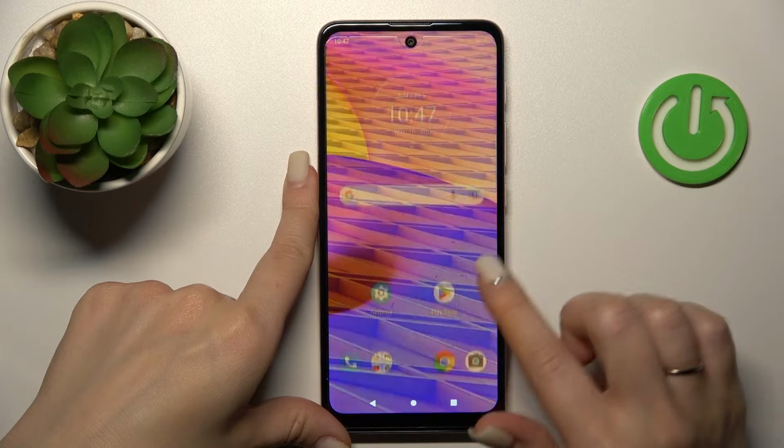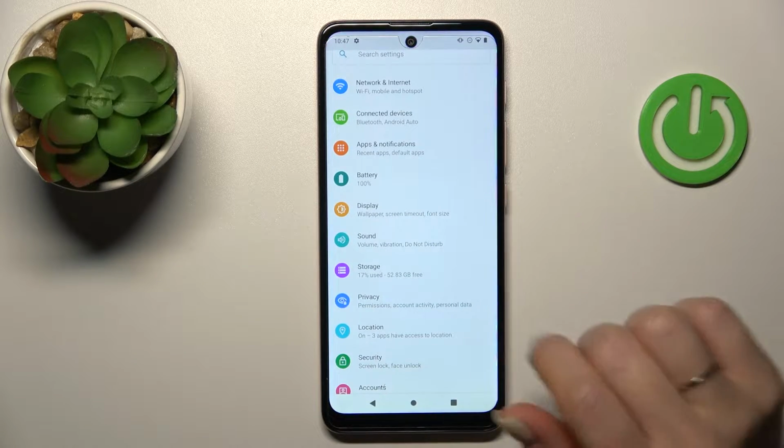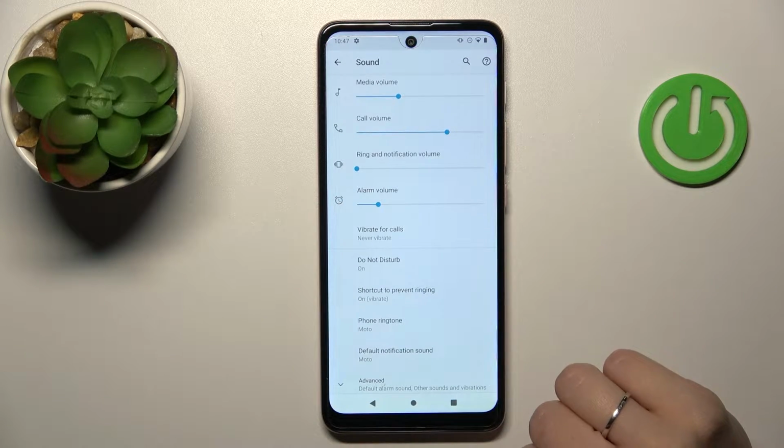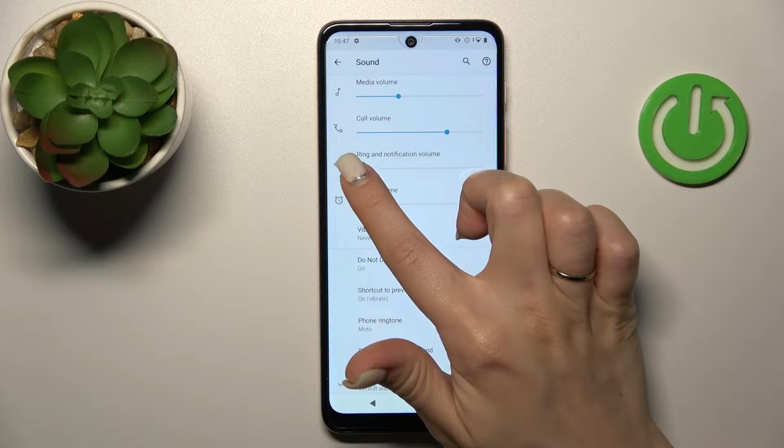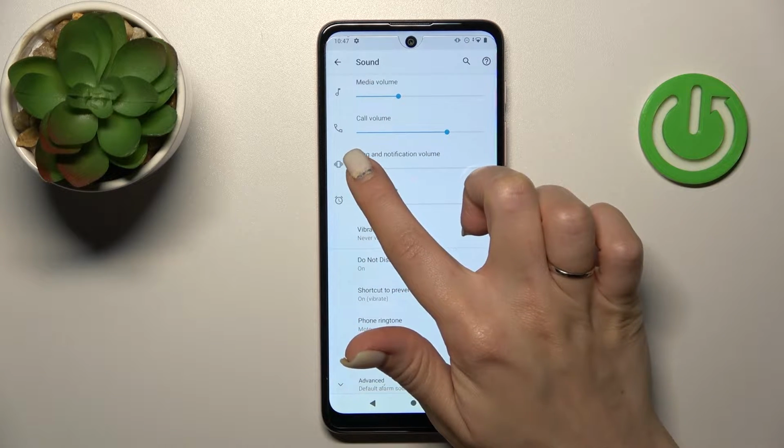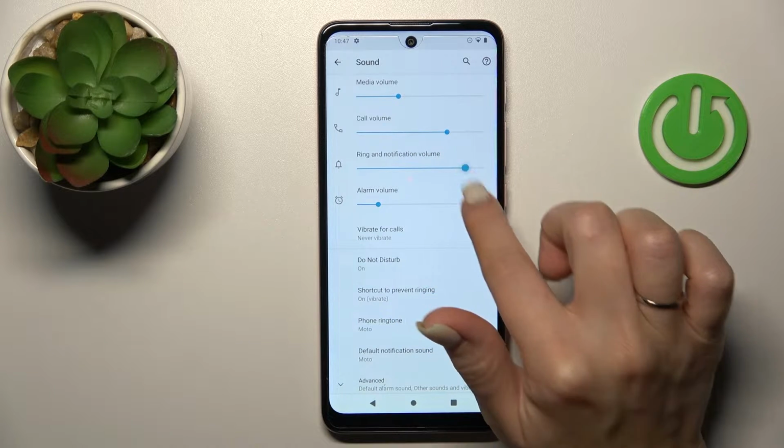So first, just open the settings application and then tap on the sound section. After that, you'll see here the ringtone notification volume panel, and just to unmute your device ringtone, you should hold and swipe to the left side with your finger. There's a blue dot.